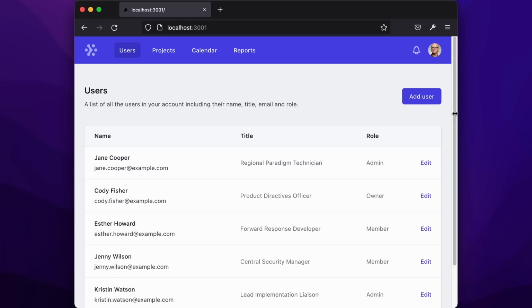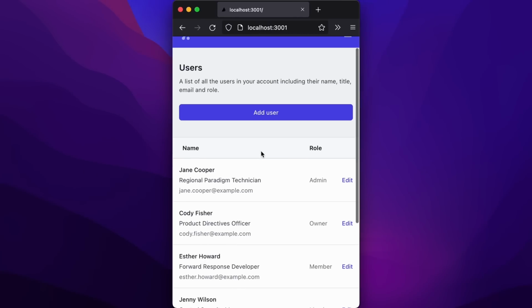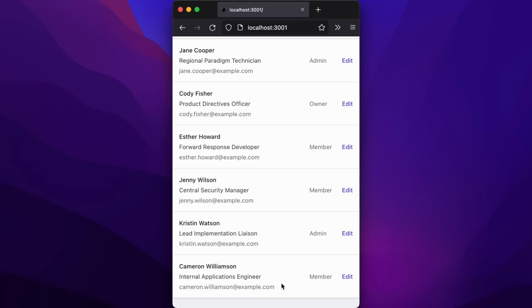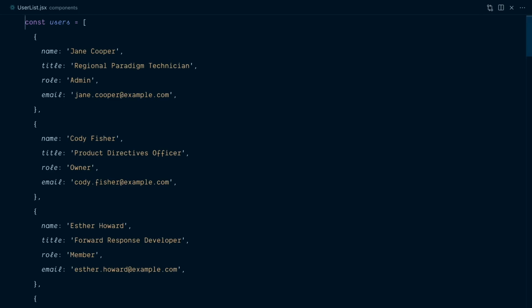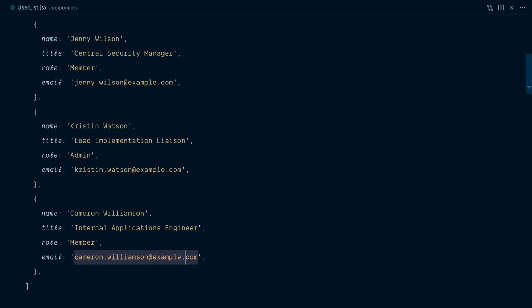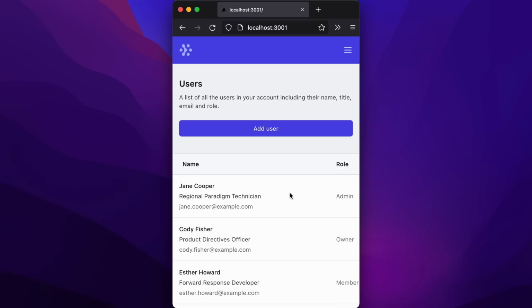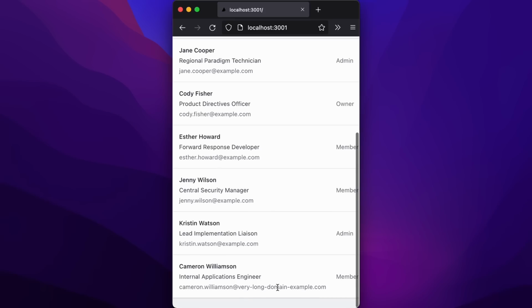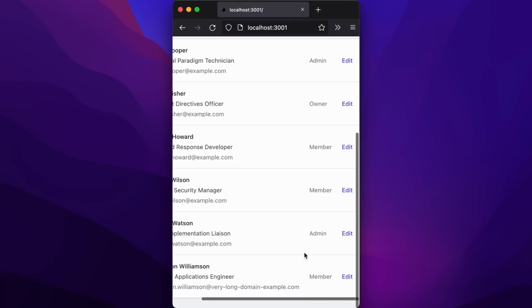I think everything looks wonderful now, but we could easily have some data wreck our layout. Let me show you what I mean. In our users data here, I'll change the email address for our last user and make it a very long domain, example.com. And whoops, our edit button is now hidden behind the viewport.